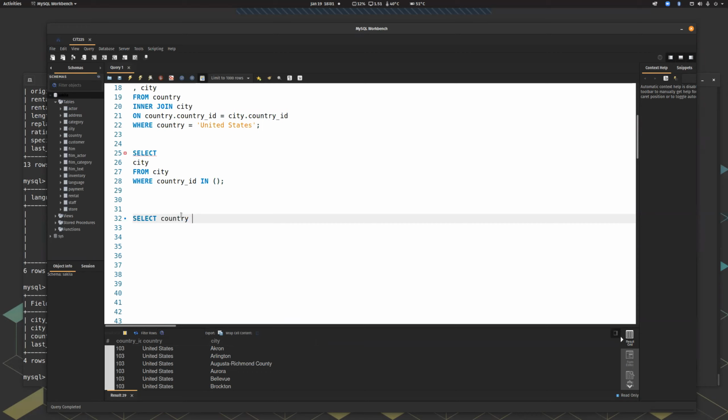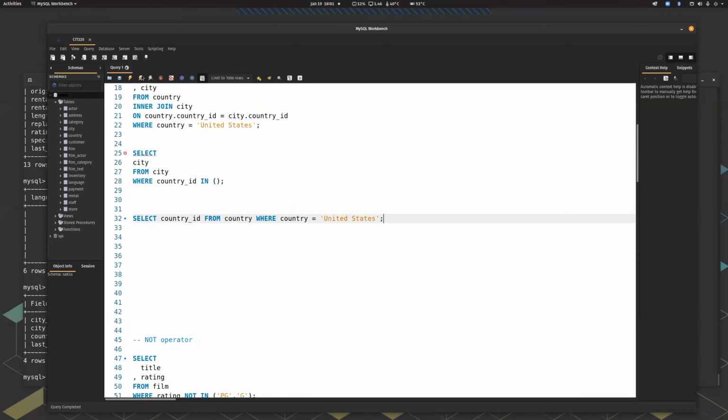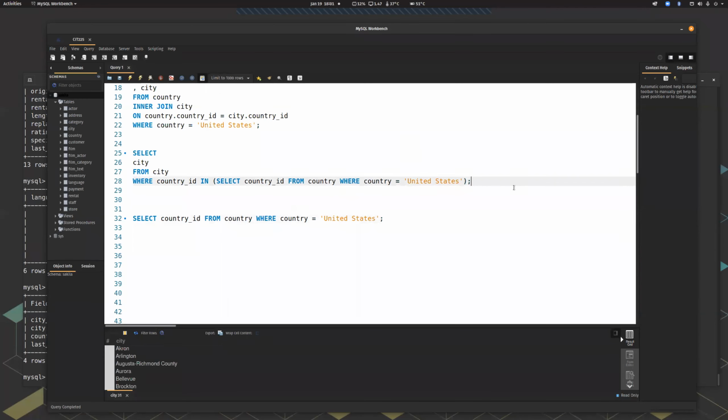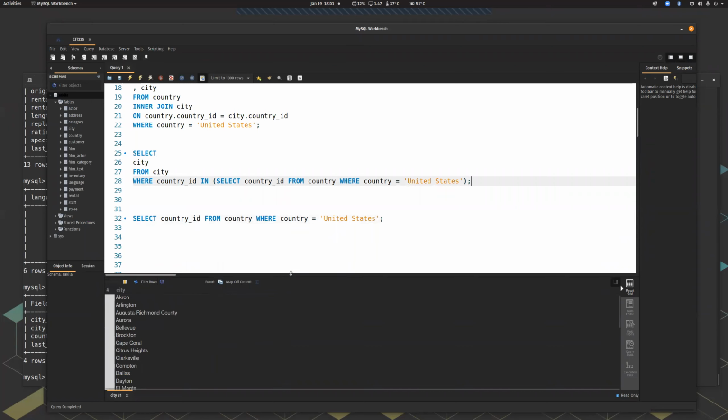So let's select country ID from country where country is equal to United States. That's our query to find the country ID of the United States, which is 103. So we could take this query that we know pulls the country ID of the United States, and pop it right in that in clause in parentheses, and we're going to get all the cities in the United States.